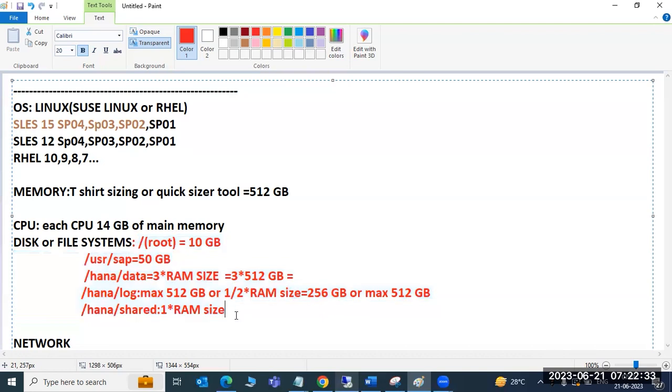Apart from this, you have the OS level file systems that are common for every operating system, like /var, /var/tmp, /tmp, /log, /swap, and /home. These are the separate OS level, common file systems.